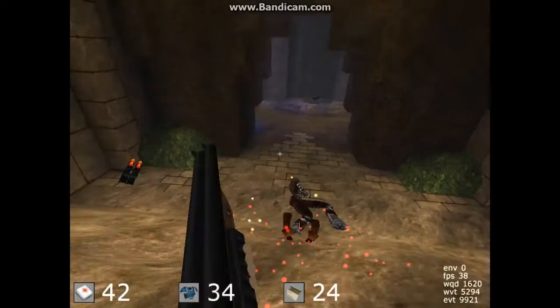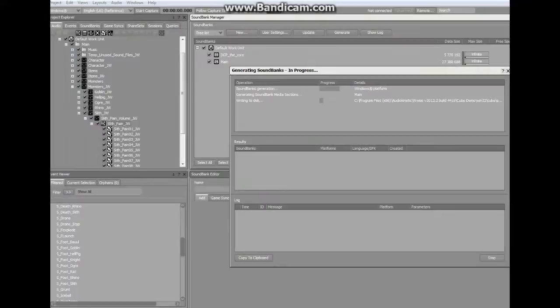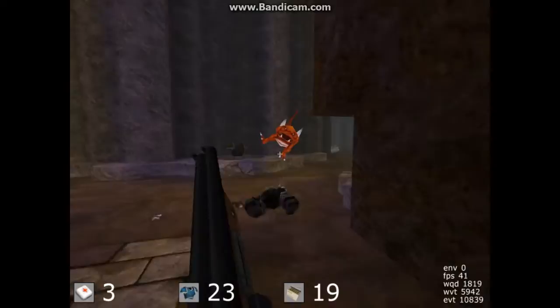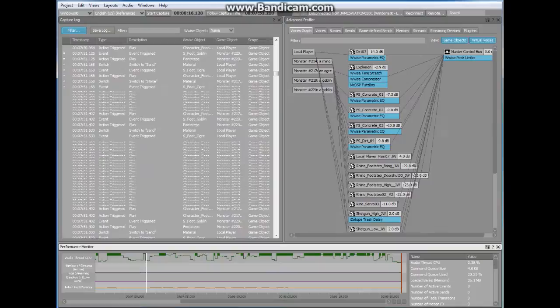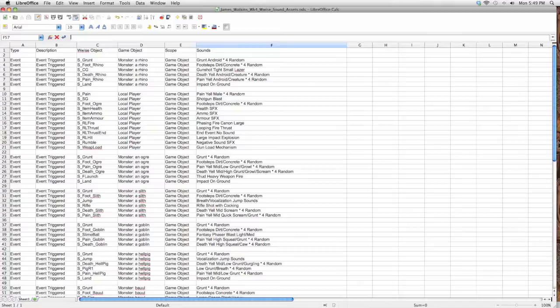The first thing I did is I went into Wwise and I connected to the Cube game engine. I went back into Wwise and went into the profiler view, played the game, and I watched as every event, every action, everything that was being triggered was happening in real time. And then from there I saved the log and I created an asset list for every single sound that needed to be created for the game.